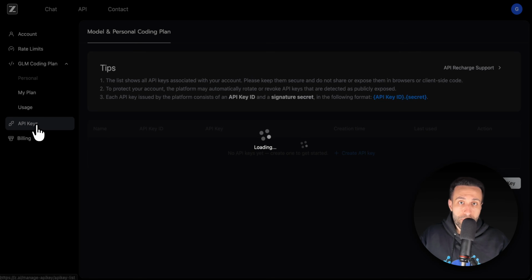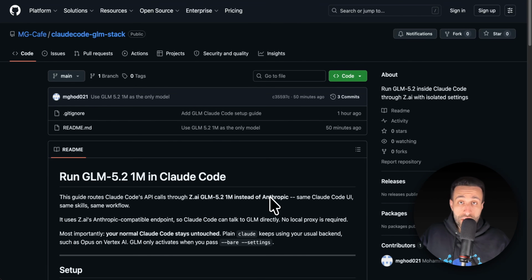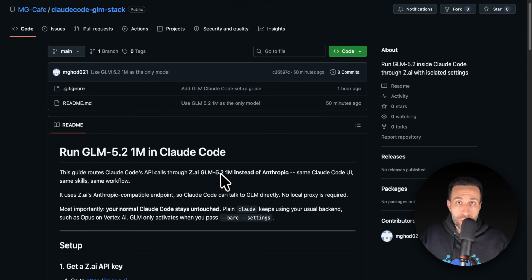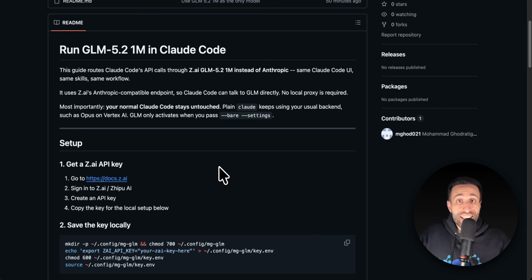So you grab your API key, and after you save it somewhere, that's the moment I'm going to tell you how you can use this model in Claude Code, so you can compare and see if you really want to use Opus forever in Claude Code or not. To make it simple for you, I created a GitHub repo that walks through how you can have GLM 5.2 as your engine or your model in Claude Code instead of Opus, without affecting your day-to-day work in Claude Code. So you can still have Claude Code with Opus as you wish.